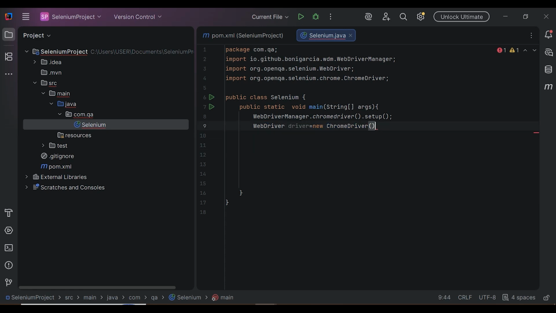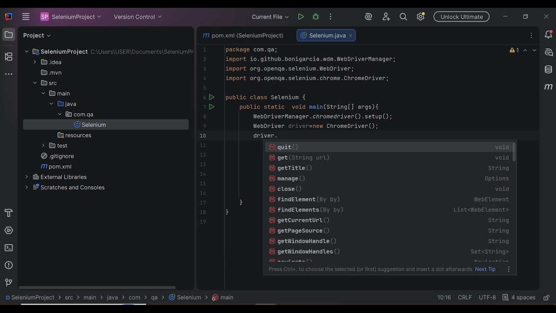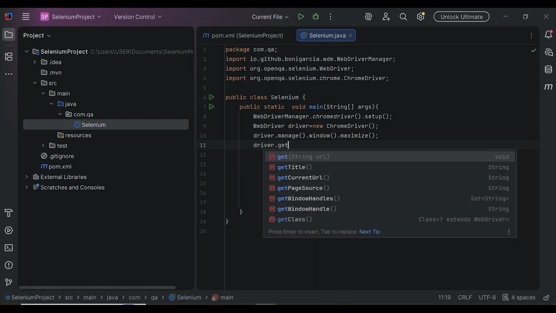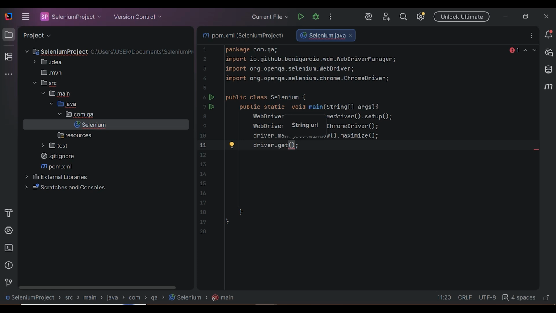Before opening any website, you need to maximize the window. Here we will use driver.manage().window().maximize(), and then navigate to the URL. driver.get navigates to the URL. Suppose we want to open google.com, https://google.com.